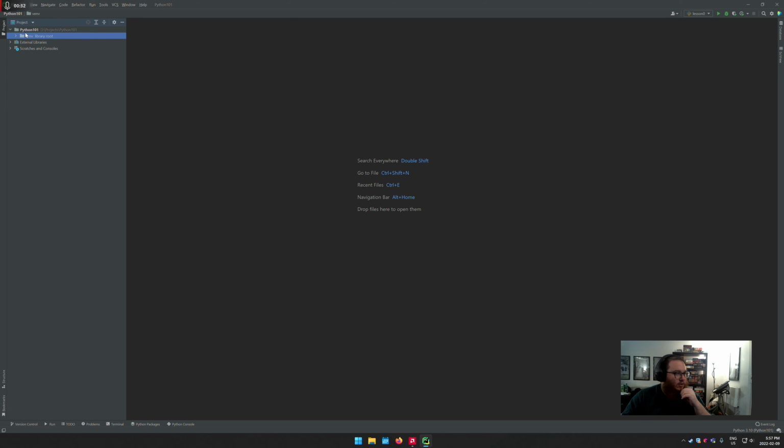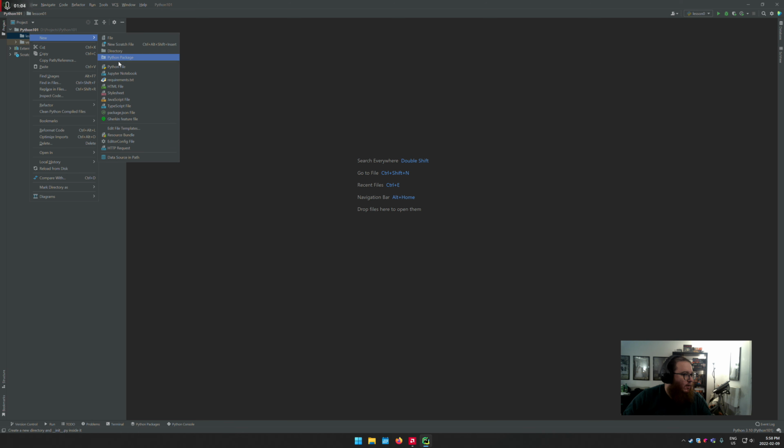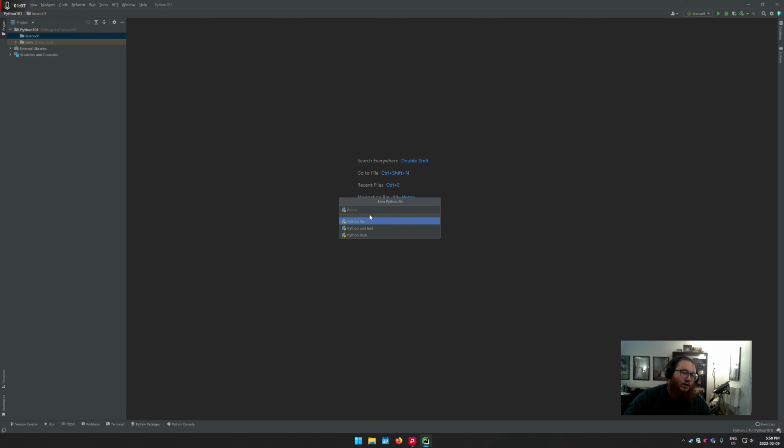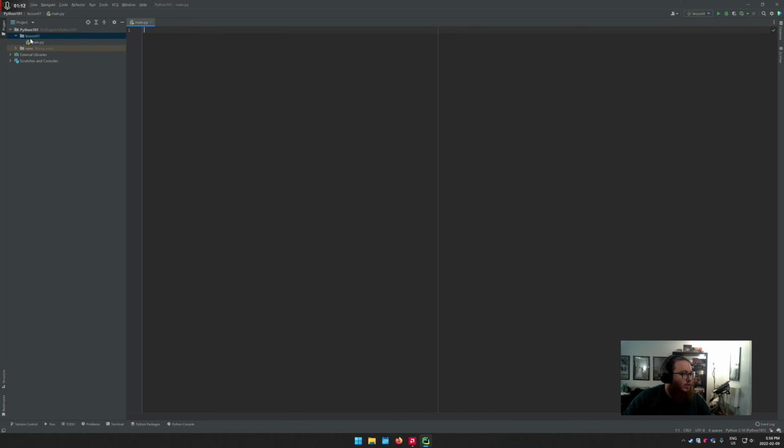PyCharm is automatically opening the next folder because there's only one folder available, but we're going to stop that, because from now on we're going to create different folders inside our project for each different part of the project. So I'm going to right click on Python 101, the folder I want to create the directory in. I'm creating a new directory, which is a new folder, and I'm going to call this lesson 01. Inside this lesson 01, I'm going to create a new Python file and just call it main. So in lesson 01, we have a file called main.